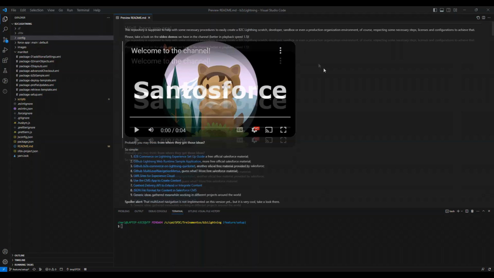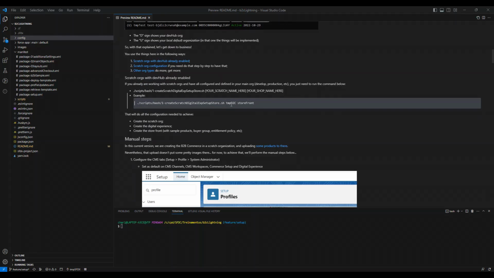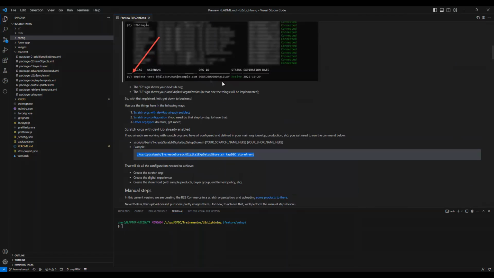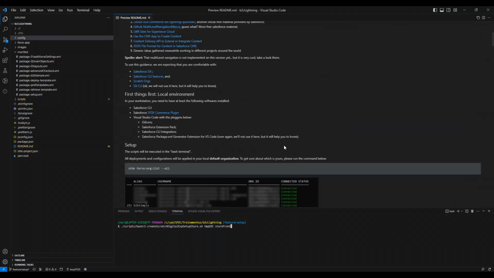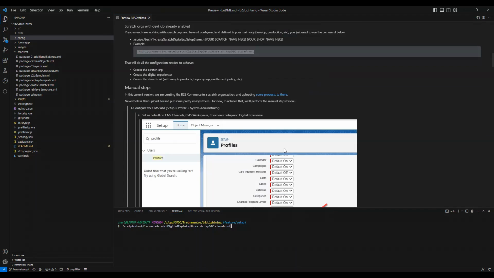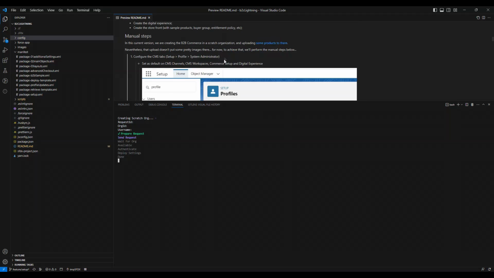I will not explain about the LWR template now. I will leave that to another video, but I will leave some links in the description where you can find out how to live in this new world. I will show you very quickly how the scripts will work from now on, creating a storefront in a new Scratch org, following the instructions you have here in the README file.